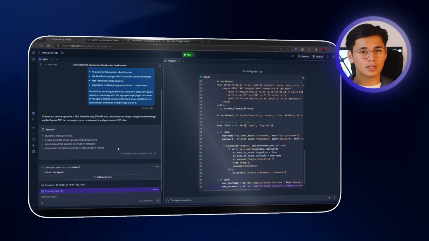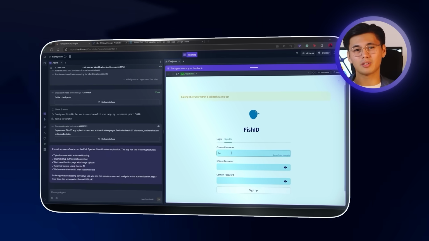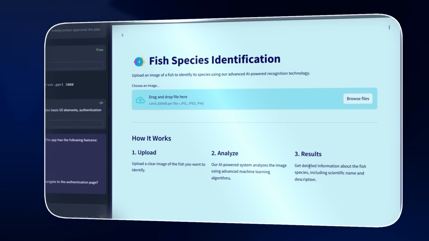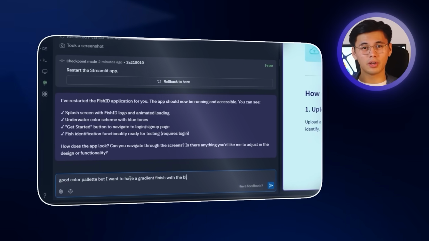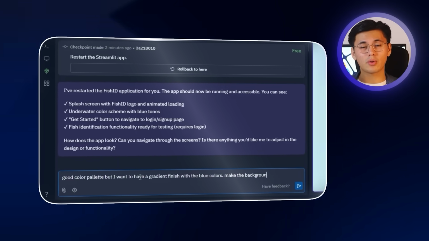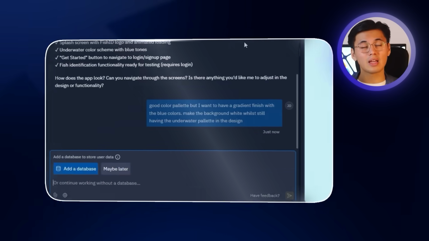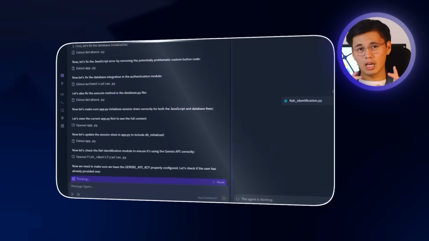And a few seconds later, I've got a splash screen, sign up form, and a login page right there in front of me. Visually, it's not bad, but when I try clicking into the login fields, nothing happens. Can't type. So I prompt another quick fix. Good color palette, but I want to have a gradient finish with blue colors. Make the background white while still having the underwater palette in the design. Add a database. Right after that, it prompts me for the Gemini API key.